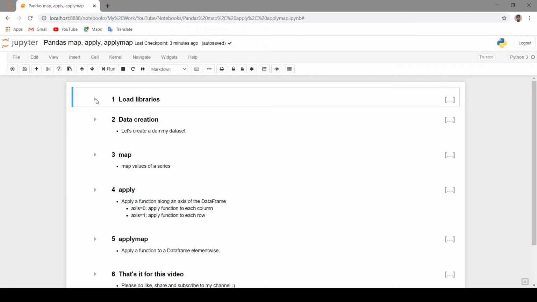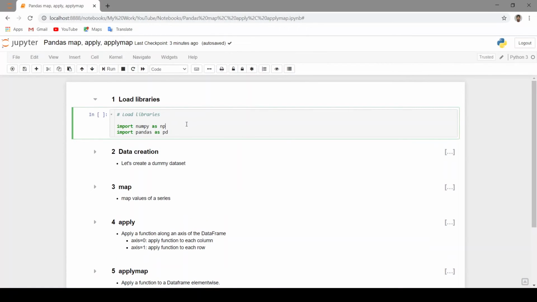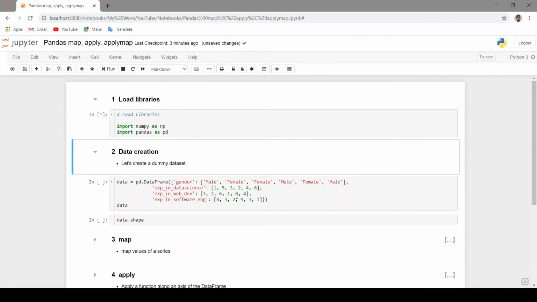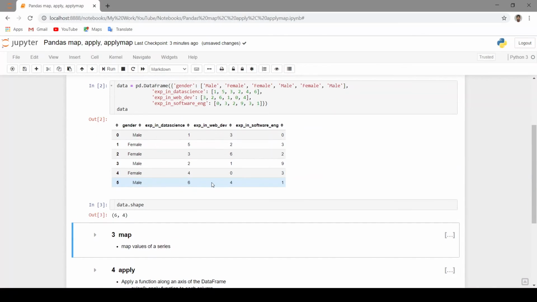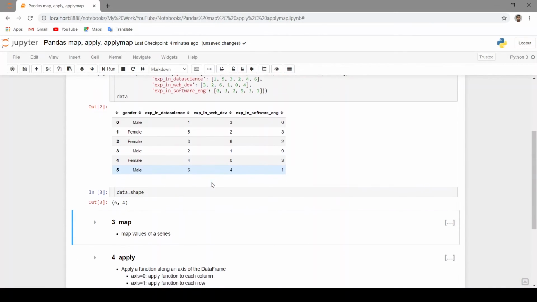Let's start the analysis by loading the libraries, NumPy and Pandas. And let's create a dummy dataset for this video. What I am doing is creating 4 features. One is gender, and then experience in the data science domain, experience in web development, and experience in software engineering. Let me create this dataset. And the shape looks like this, 6 comma 4. We have 6 data points with 4 columns.